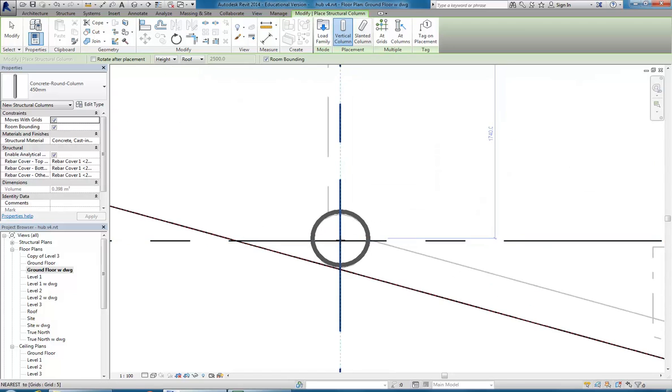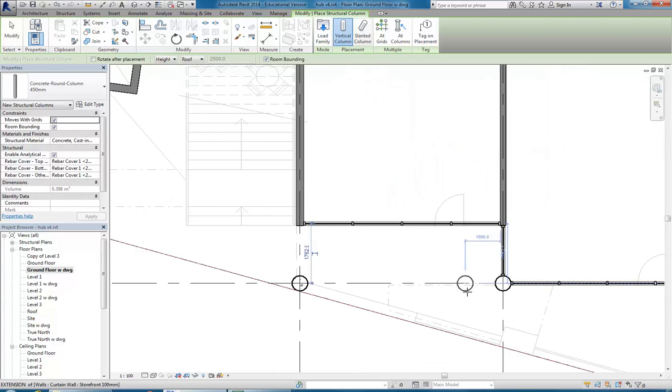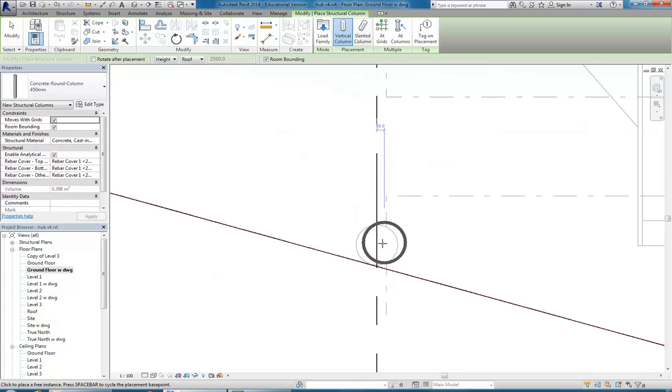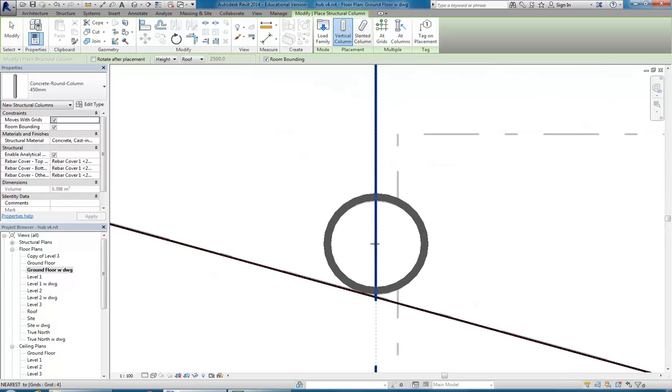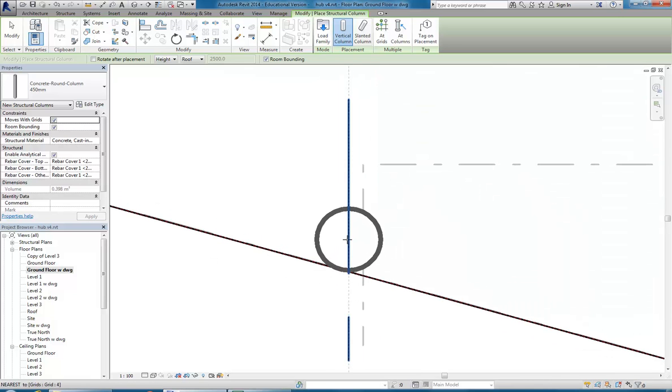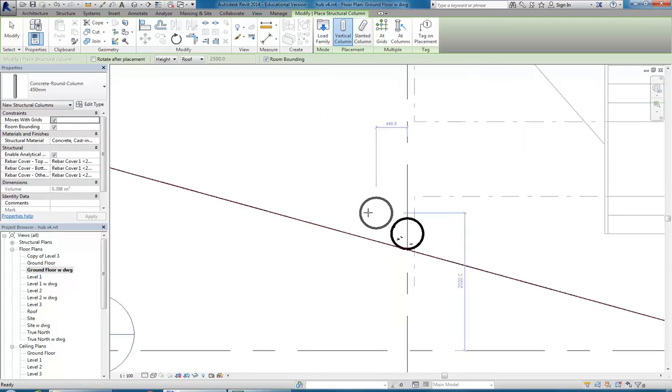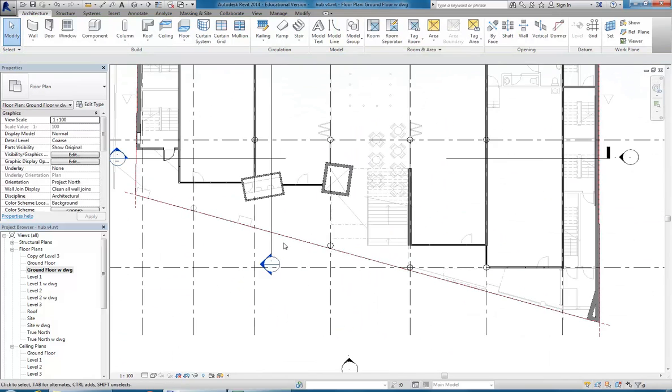Okay, so I won't place all of these now, but just so you get the basic idea, I'll put a couple more in. And so there you can see it hasn't got a grid at the moment to snap to, but I can always just type SC to force it to snap to the center of that, and it should let me. There we go.